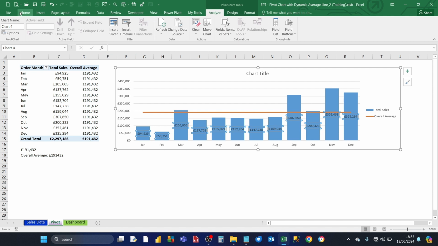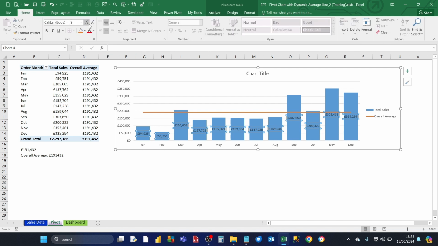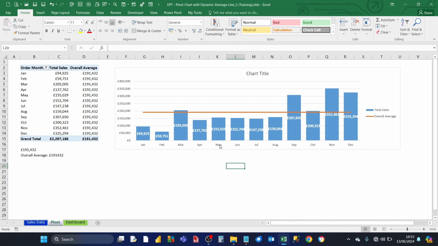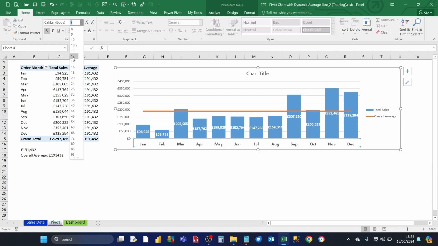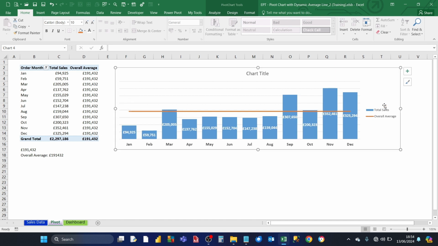And we're just going to change the font color to white, and we'll put that as bold, and we'll make that font size 10. The axes, for the x-axis for the month, we'll make that bold. We'll change the font size to 12, 11. We'll take off the y-axis for the values for the sales, and for the legend, we'll put the legend at the bottom.